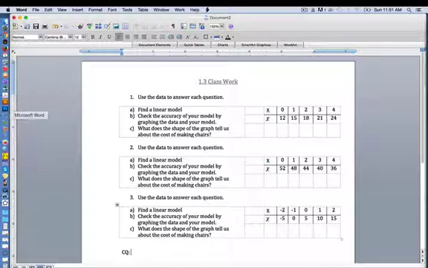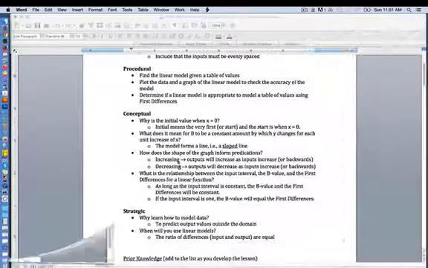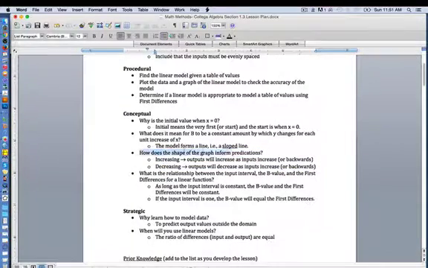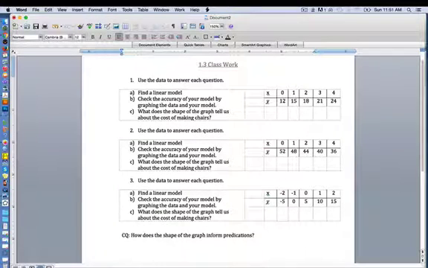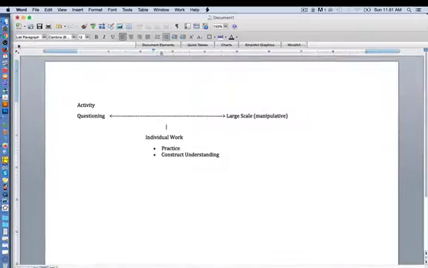So if I went to my learning goals: how does the shape of the graph inform the prediction? Then I'd have a follow-up. When students finish their actual work here, they would answer this question. I'm a big fan of the conceptual questions on the practicing. That's what moves us out of the practice zone into the construct understanding zone. Okay, we don't need that.